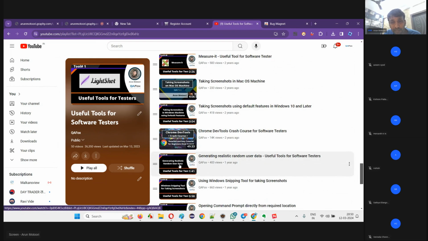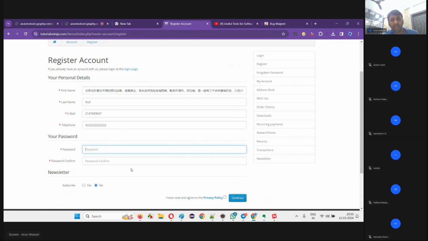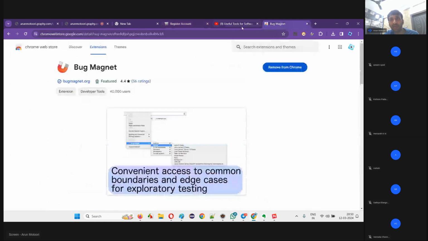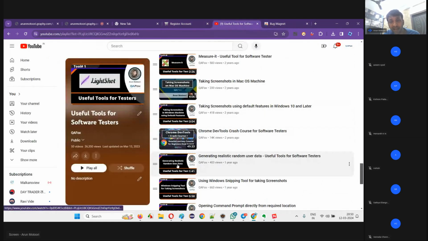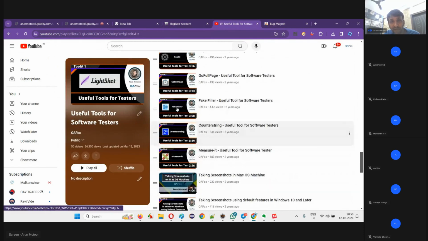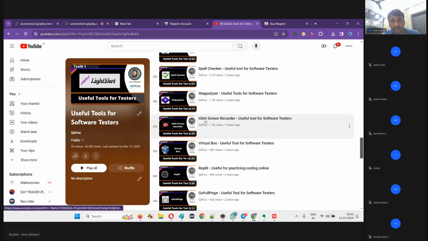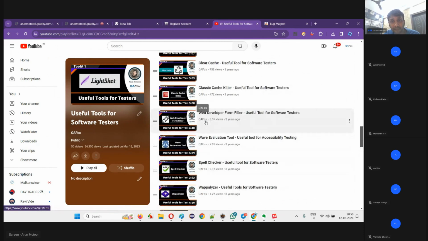While you are testing this form, every time you have to enter the details, right? If you have already tested this form, you don't want to waste your time filling the form. Then you can go with this tool, that is, the generating realistic random data tool. Okay, that will help you. And coming to Fake Filler, it is another one. It will fill some fake information and get the things done.